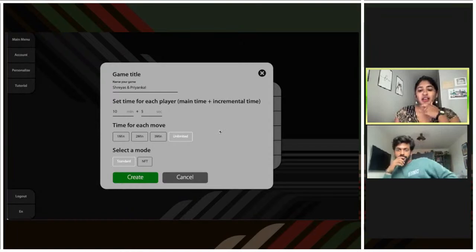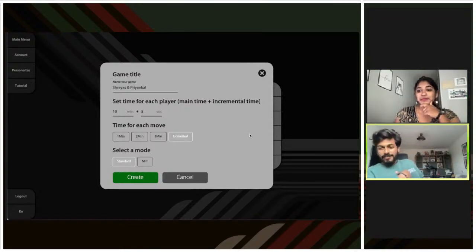Cool. Do you have a preference between the unlimited for move versus 1, 2, or 3? I think for the sake of casual games, I definitely prefer the time limit per move.